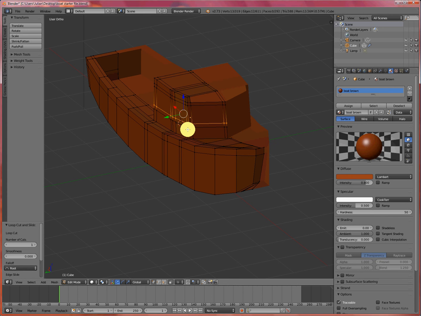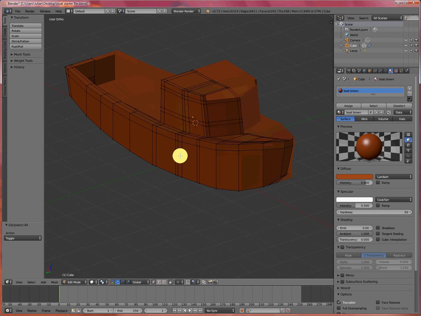Sorry, I'm coughing here. All right, A to deselect. Now, how do we select those sections that we need? We go back down here to face select mode. I right click, hold down the shift key, right click, right click. So these are like the frames around it, and these are going to become our windows.